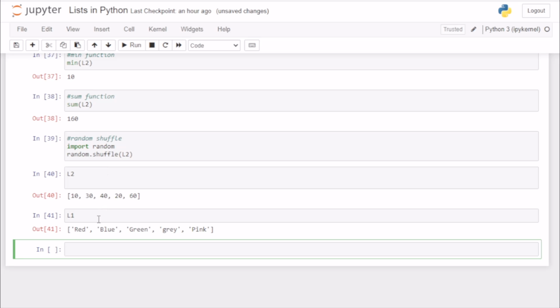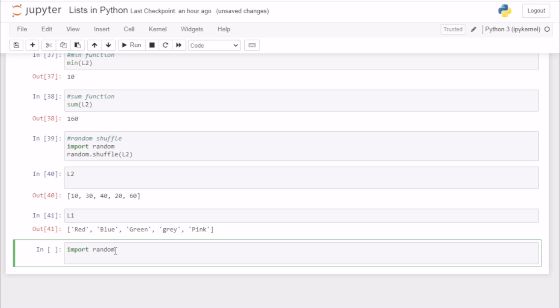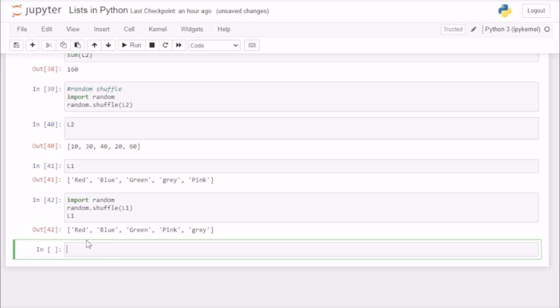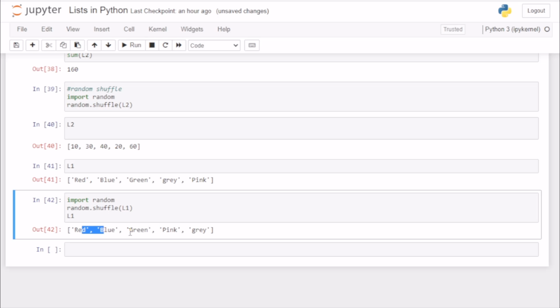So L1 is holding red, blue, green, gray, pink. Now let's import random. Now perform random.shuffle(L1) and then print L1. You can see red, blue, green, gray, pink and gray. So they have shuffled only pink and gray. In this way, these are some inbuilt functions that we can perform on a list.